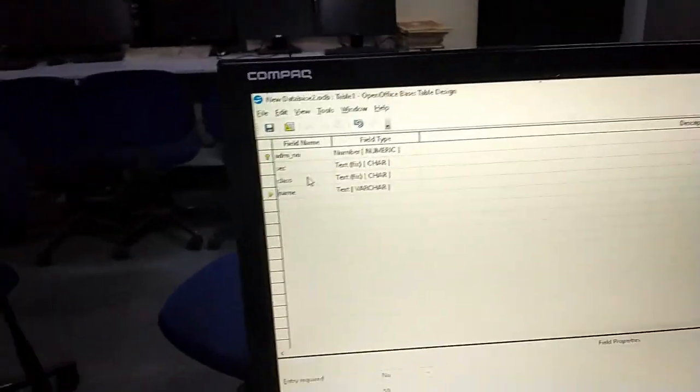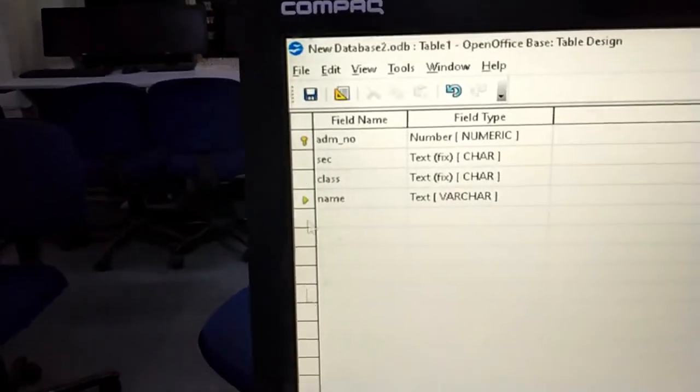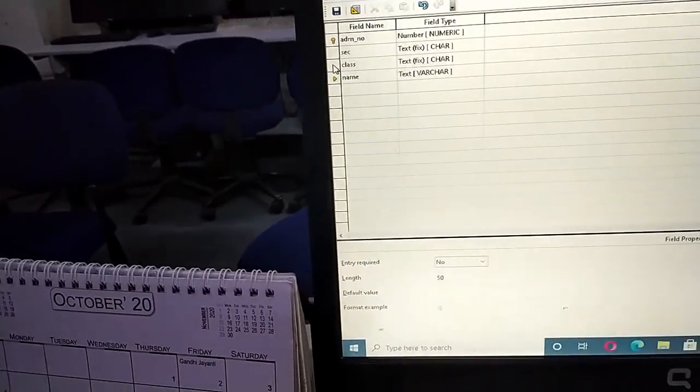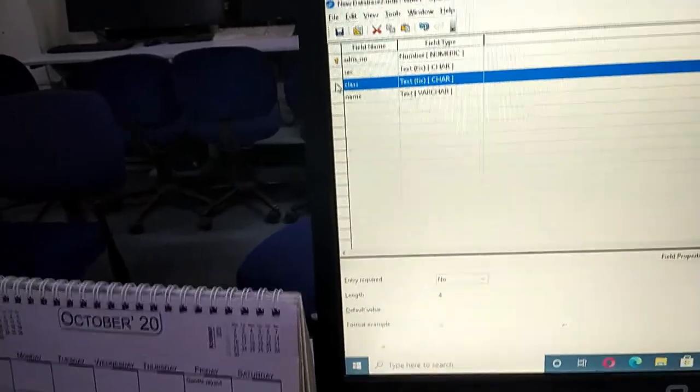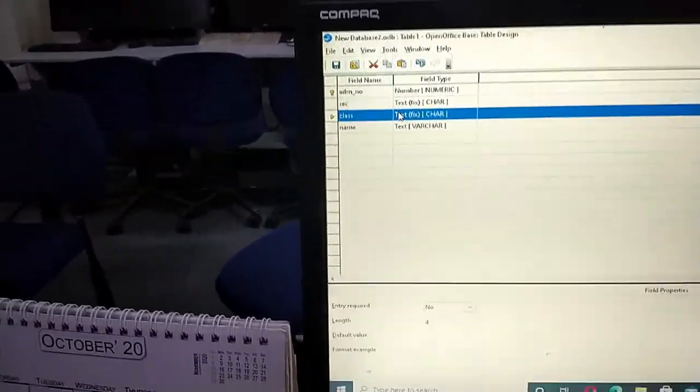Though in other versions of MS Office, like if you have MS Access, you can simply select it and then move your mouse while holding the left button, and drag and drop is also possible. So this way you can move it.